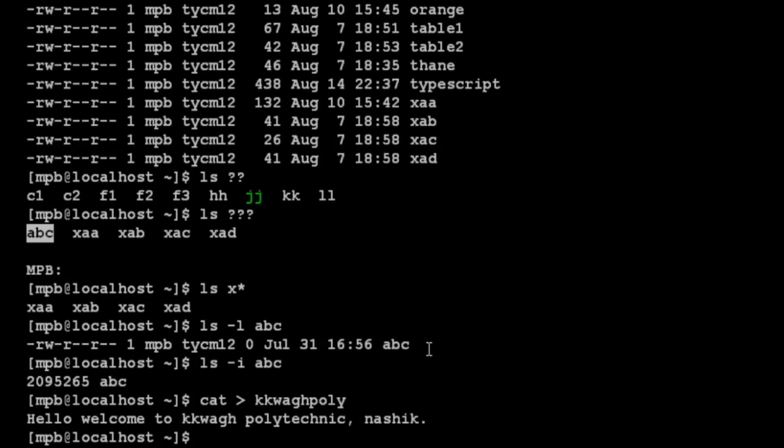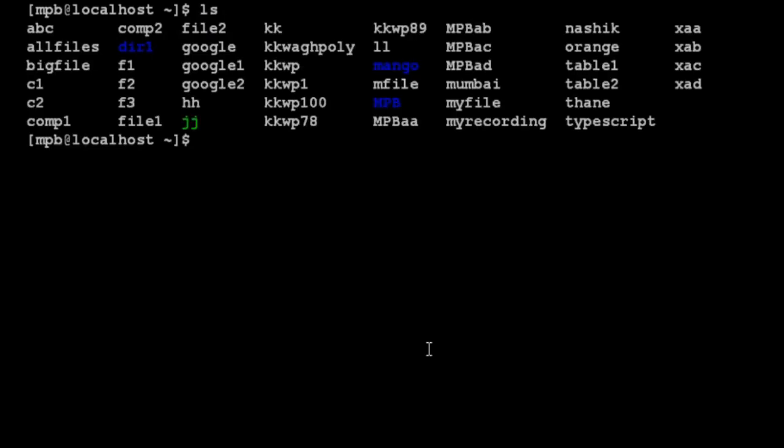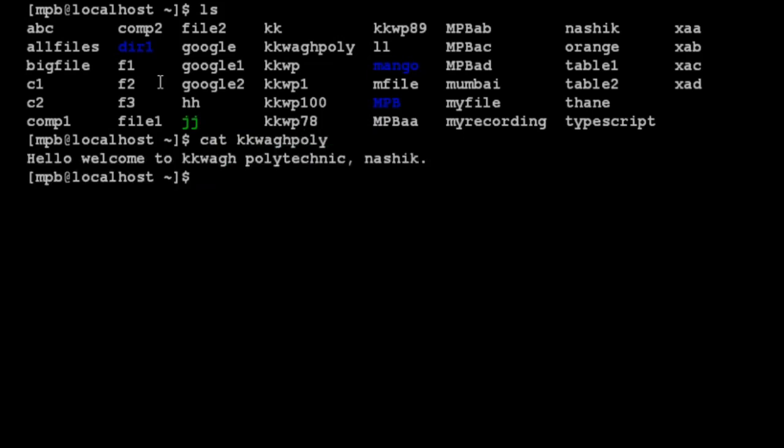To view the content, if I want to see the file content, then again I have to use the cat command. First I will clear the screen. If you want to see whether the file is created or not, you can use the ls command, and here is your file kkvag poly. And if you want to check the content, then you can use cat without that previous symbol, cat kkvag poly, and press enter, you will get your content. So this is the second use of the cat command. The first use was to create a file and write content into it. The second use is to open the file and check its content.